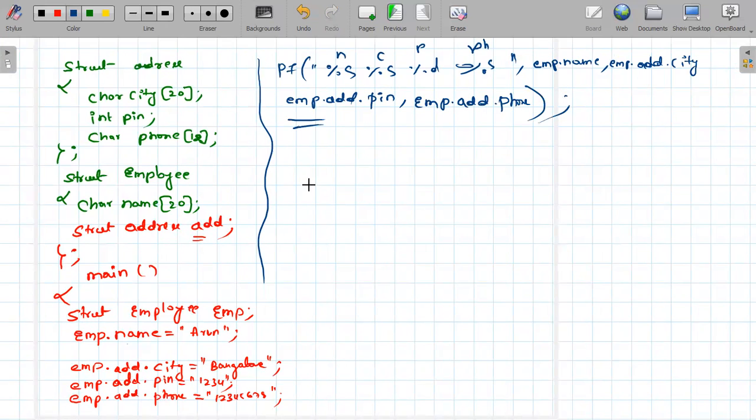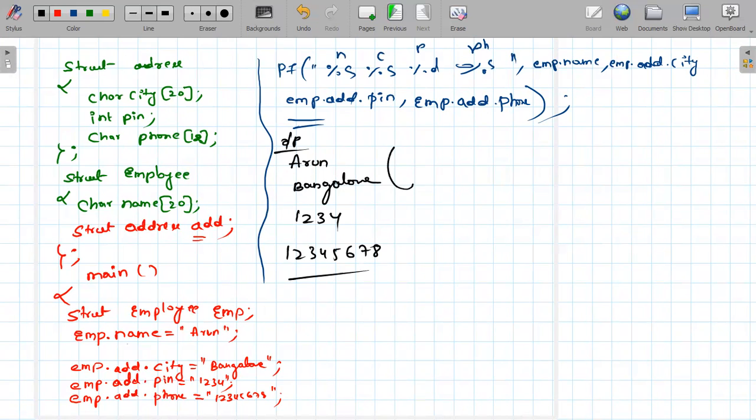So what is the answer you are going to get? Basically, you will get the answers like this. I will show you. That is Arun. So this is your output actually. You will get Arun. After that, you will get the city name, that is Bangalore. After that, the pin number 1234. Again, the phone number 12345678. This is the output. So Arun is the name, Bangalore is the city, this is the pin, and this is the phone number.